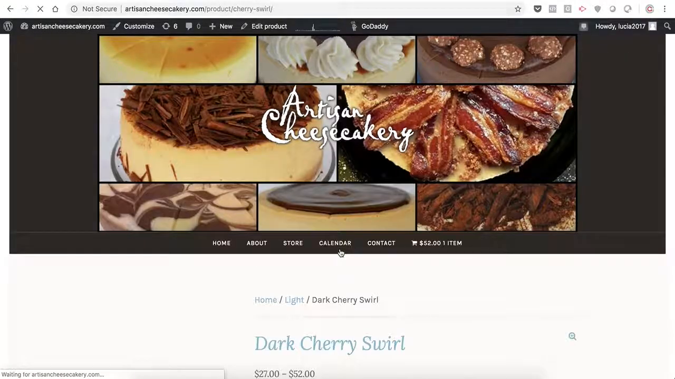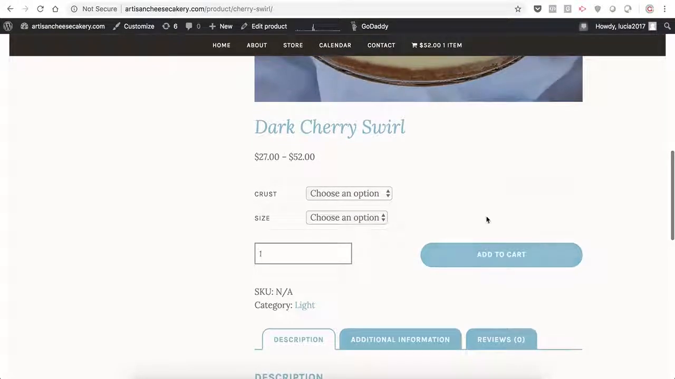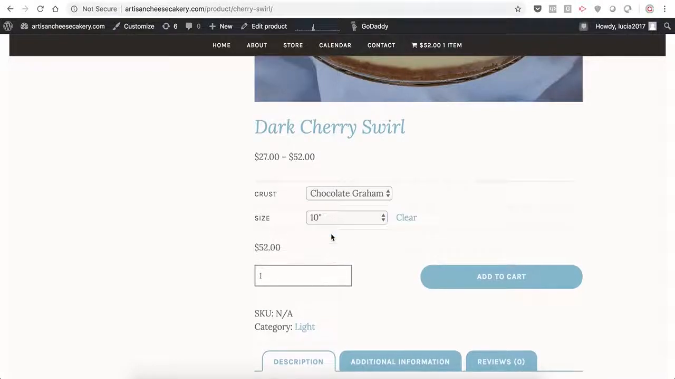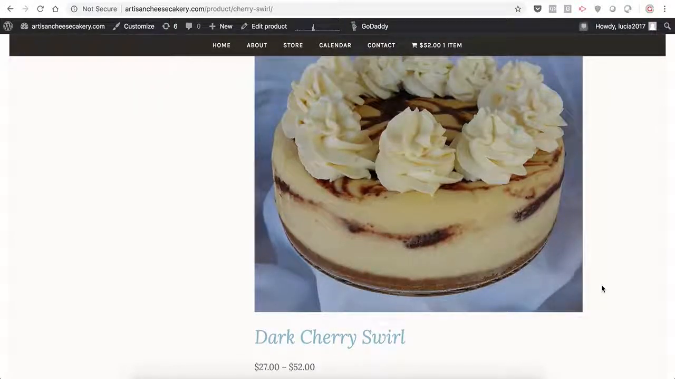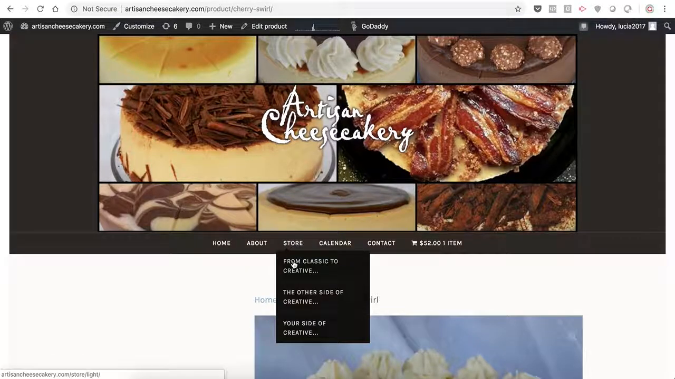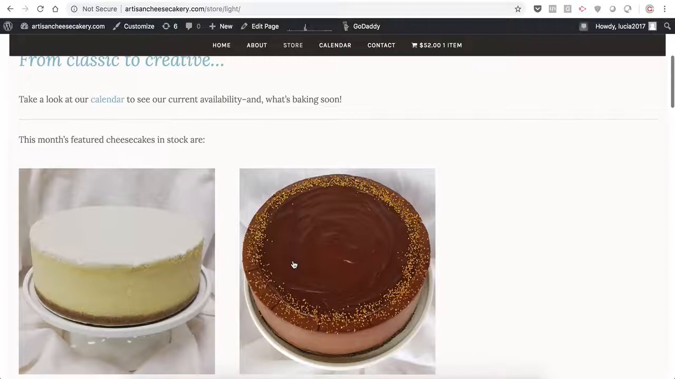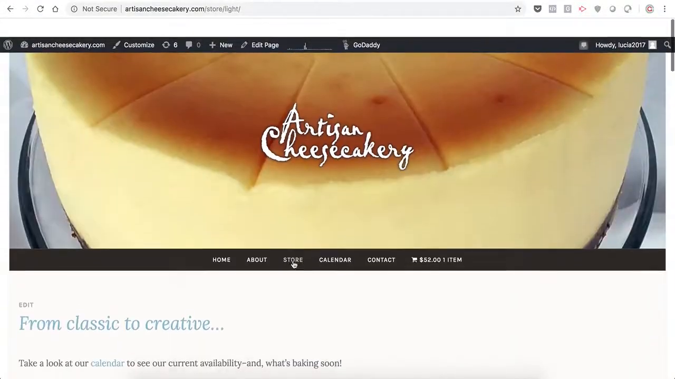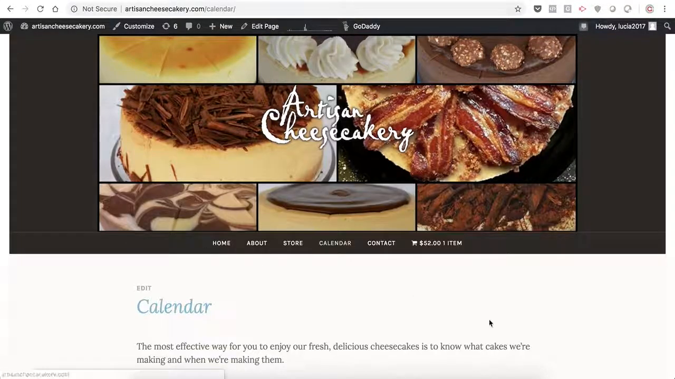like you don't currently have dark cherry swirl in stock. So I should be able to go down here, choose an option, choose a size, and I should not be able to add it to the cart because you don't currently have that. So that's a little bit of a problem. So we want to be able to see the cheesecakes that you have, the ones that you specialize in, and then I also want to be able to take a look at the calendar and see what's coming down the road.